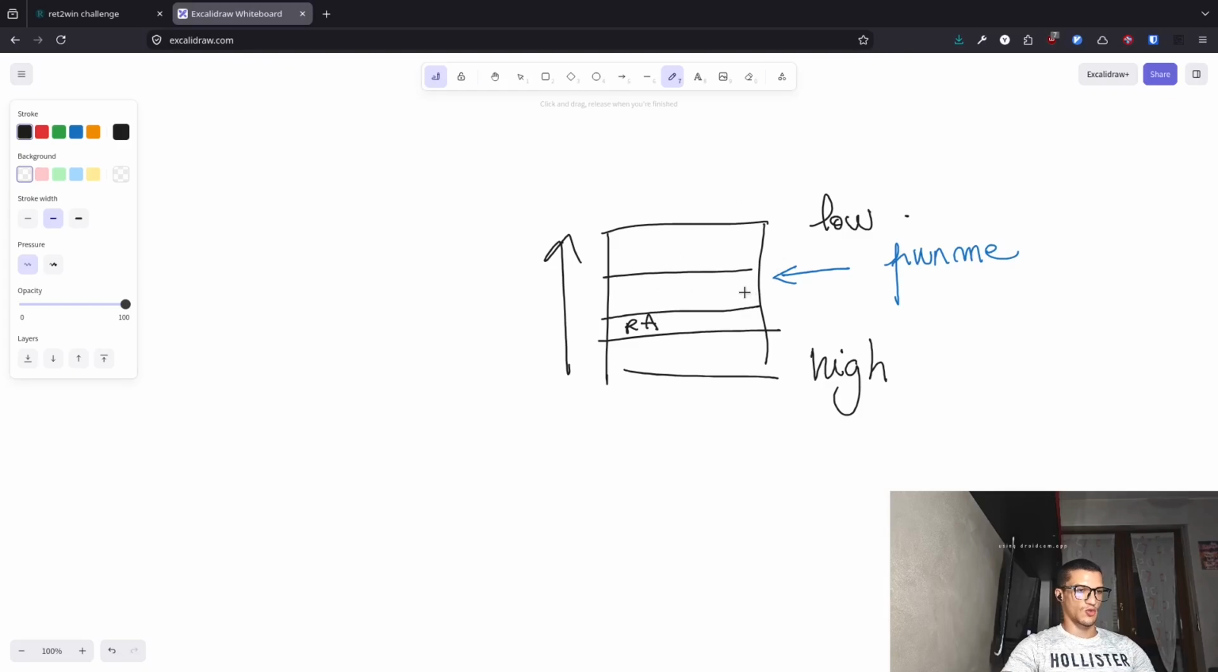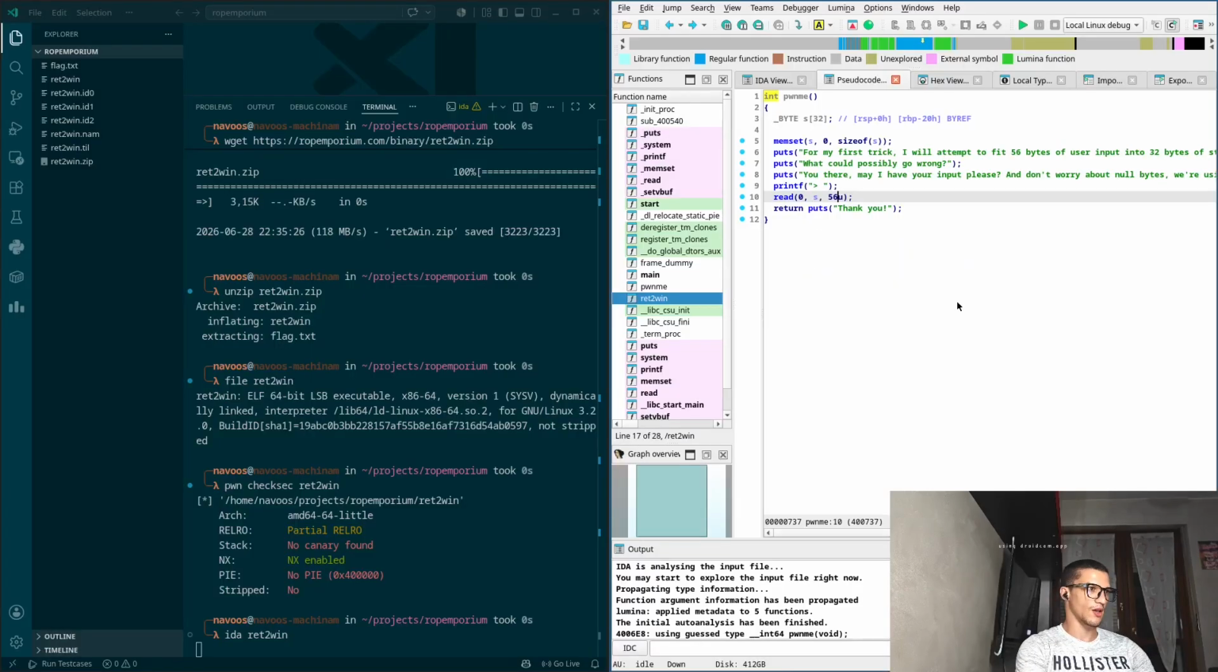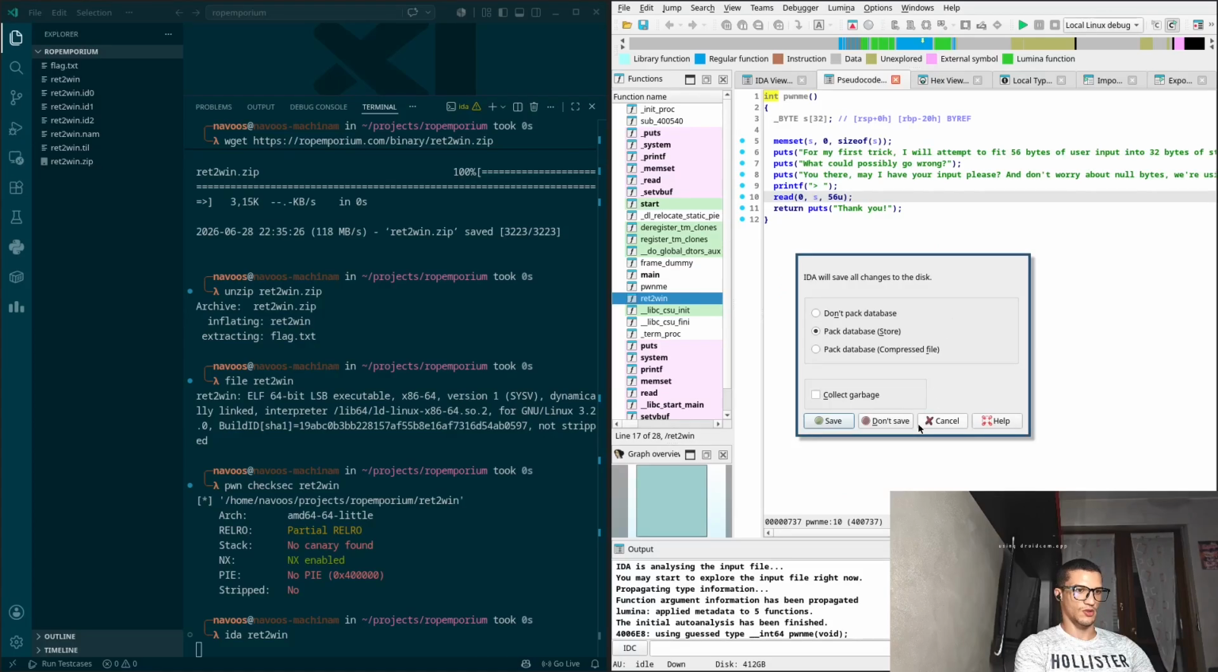So we need to know the offset from the start of our s variable to the return address and overwrite the return address with the address of the ret2win function. Fairly easy. There's no PIE and no canary, so we don't need to leak anything, and it's just a straightforward overflow.